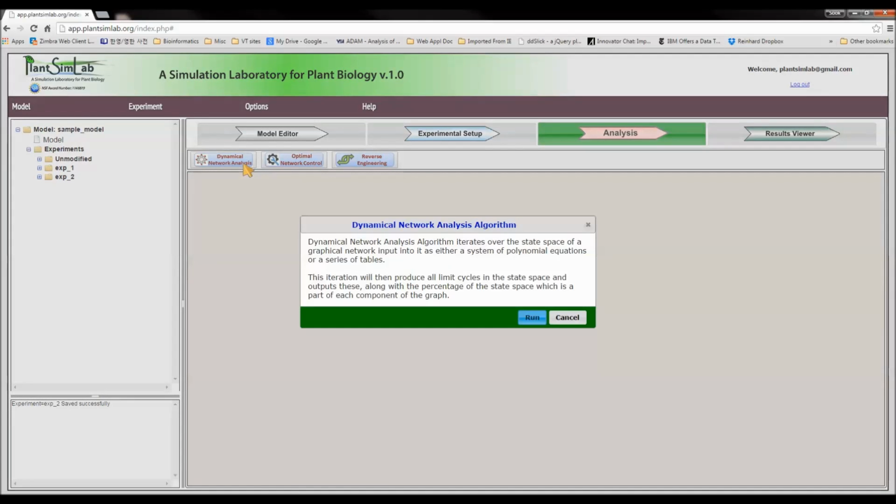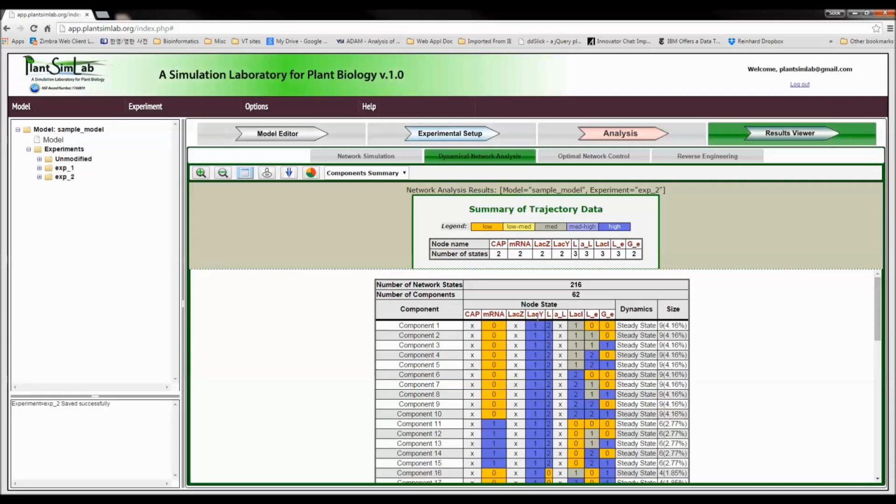The Dynamical Network Analysis algorithm, which is currently the default, can be run either using the Go button shortcut or selected from the Analysis tab. Press Run to run the algorithm. Now we see the Dynamical Network Analysis results of this new experiment in the Results viewer. A third introductory tutorial will cover the Results viewer in detail.